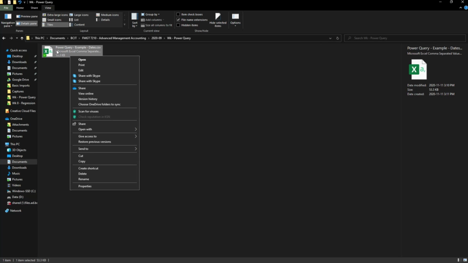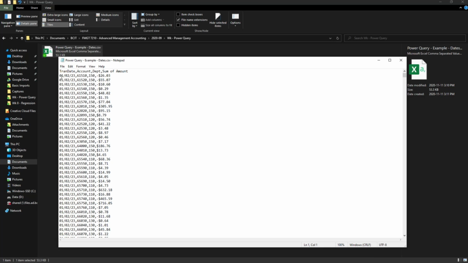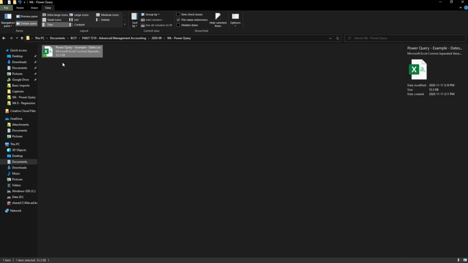So if we click on this and we go open with Notepad, we can see here that we have a whole bunch of dates. And the dates here are for the year 2023. I know this because this data set was prepared using a date format such where the year is the last two digits. So that's actually 2023 for this data. Let's see what happens if we just try to open it up in Excel straight away.